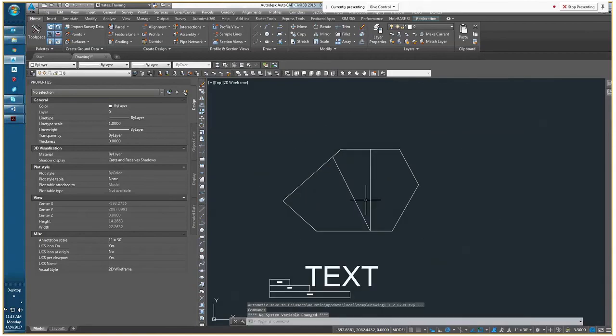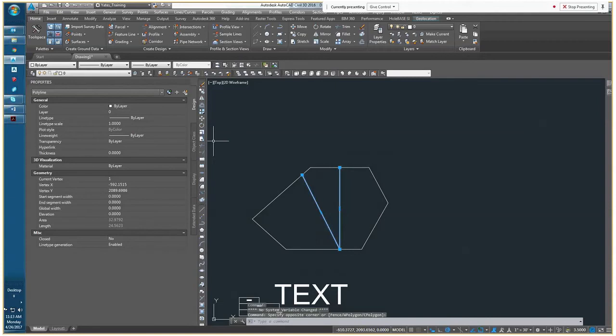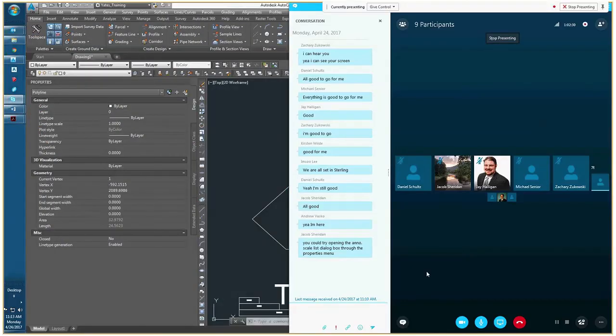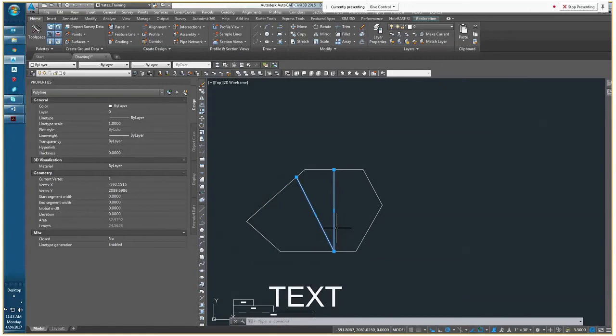Are there any questions on OSNAPs or annotative scales at this point, everybody? I think we're looking pretty good. Let's keep going. Yes, sir. What's the command to draw that green dashed line to kind of guide you where, like, an intersection would be?